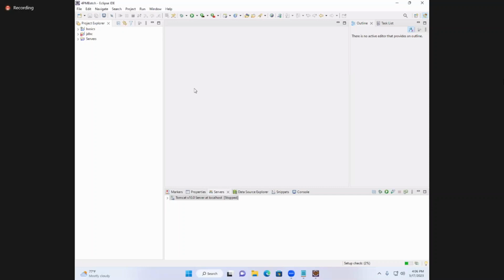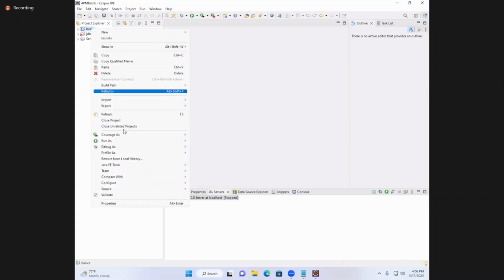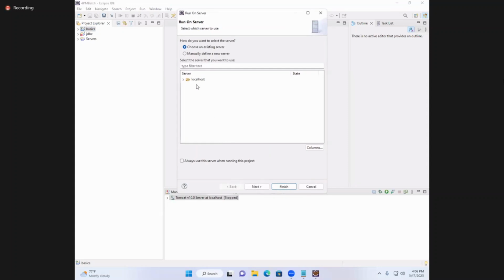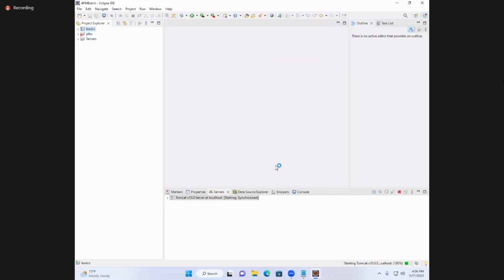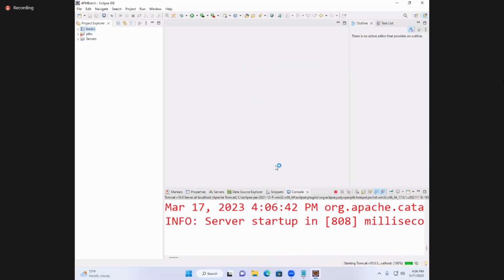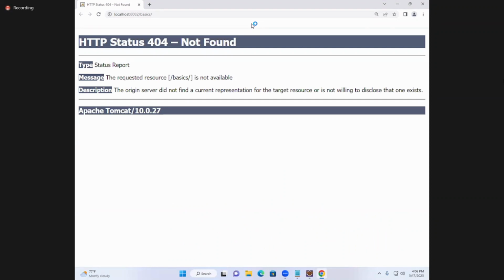Say 3 programs completed. Those programs I'll execute. Right click, run on server. Okay. Select the server. Click on next. Click on finish. Now you can type URL patterns.